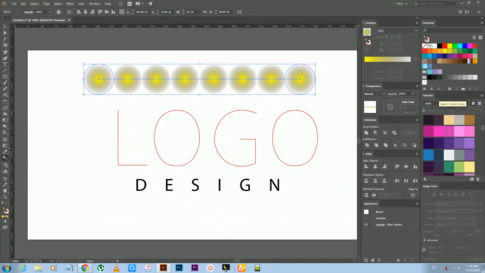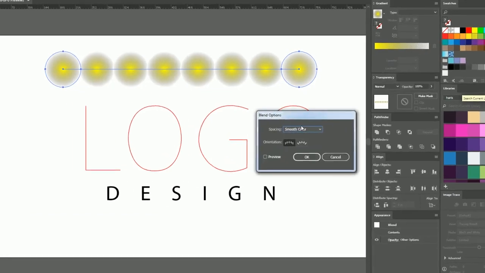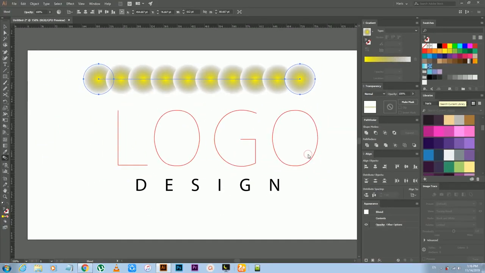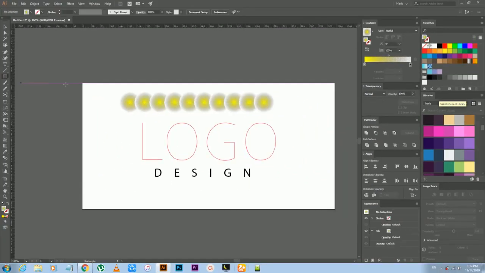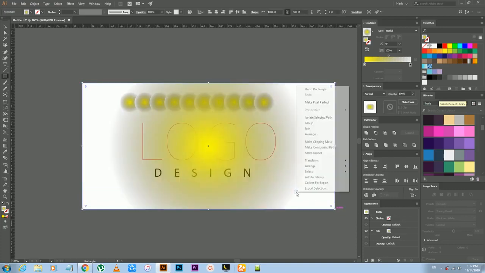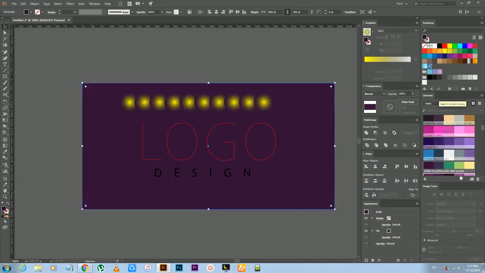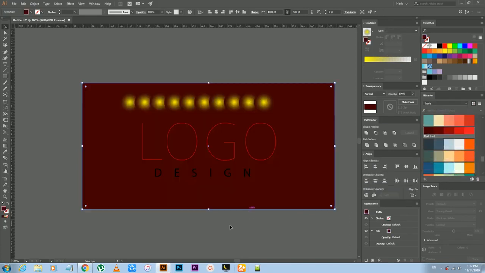Select the blend tool by pressing the W key and double click the blend tool. Now select the specified steps and change the value. I am going with 8. You can choose your own value and press OK. And go to the rectangle tool by pressing the M key and create a rectangle according to the artboard size and right click it and go to arrange, bring to back, and now change the color. And now our second step is ready.